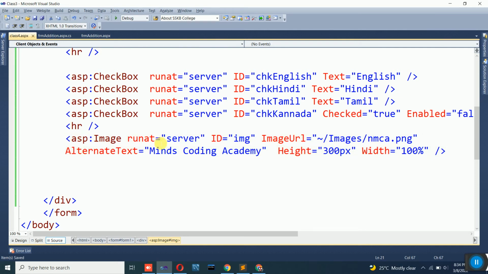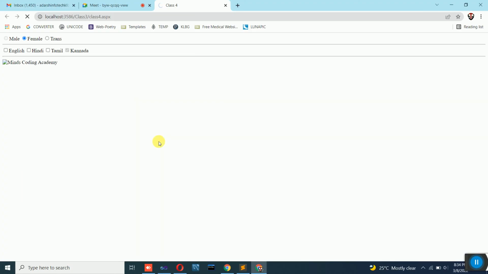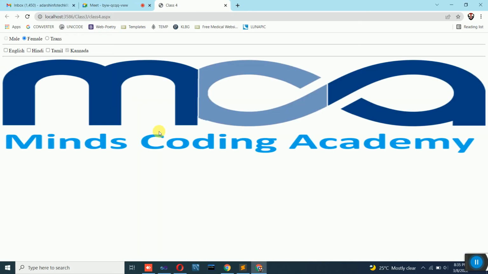So I rename it, refresh the web page, and it will show me an image on the screen. Sometimes when I click on this image, it should perform some operation or go to some other web page. In that case, you need to perform some operation by displaying an image.